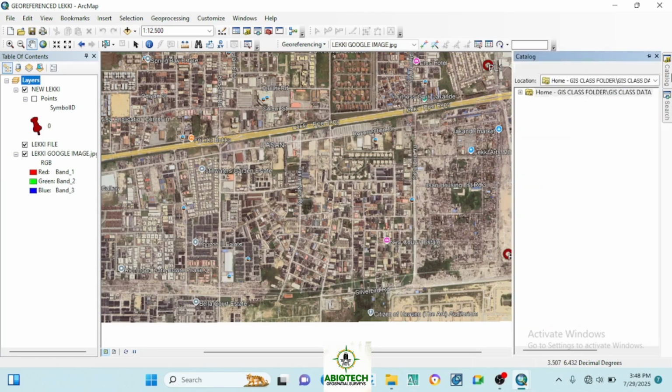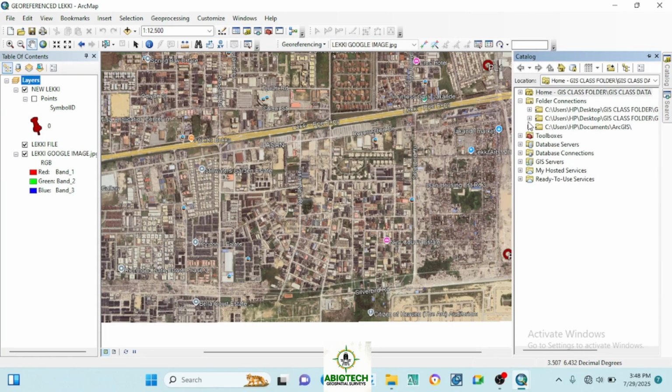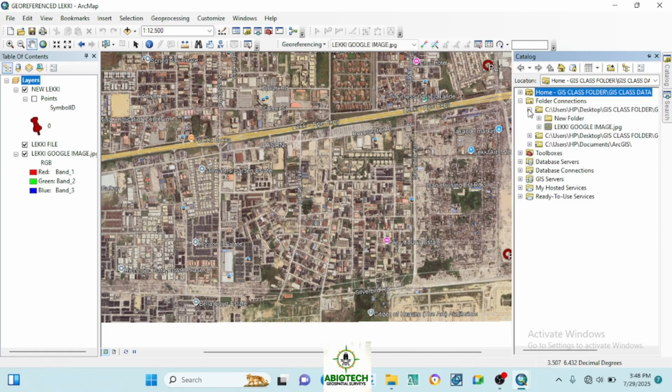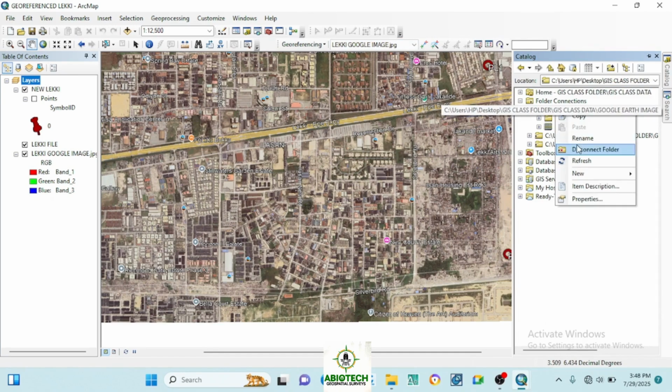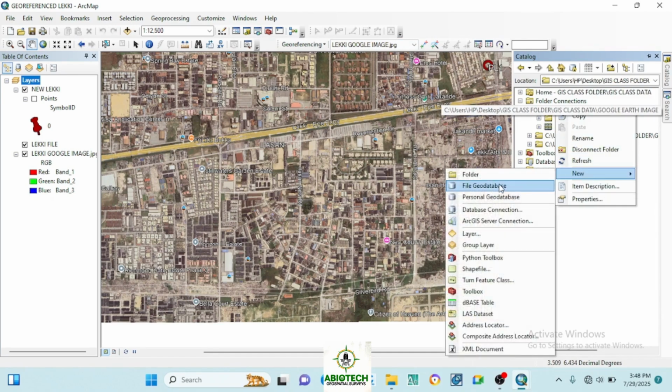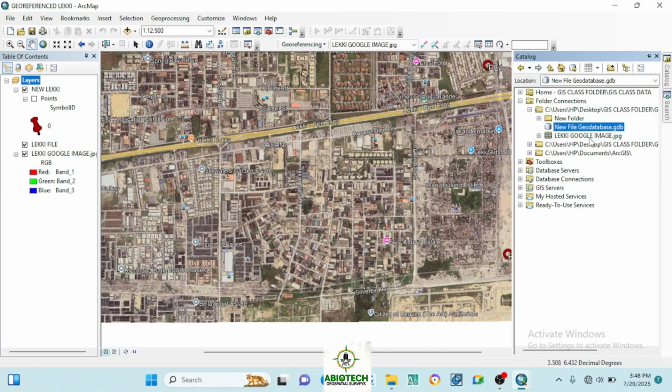Now let's come to Catalog. When you come to Catalog, you try to trace back to the program your image so that all your files and everything will be together in the same place. This is the folder where I have my image. This is the Lekki image. You can see it here. You just right click, create a new file geodatabase, and give it a name. Let me give it Lekki.